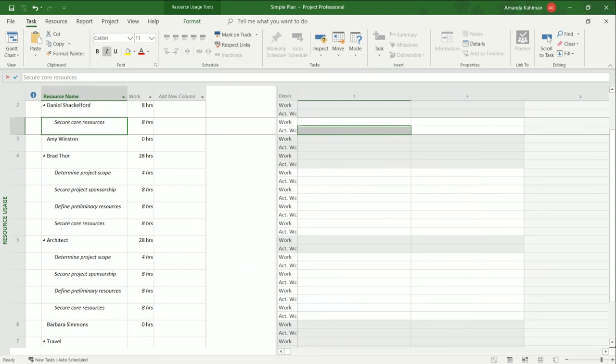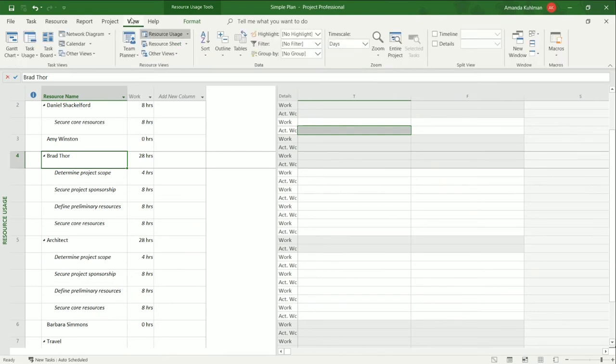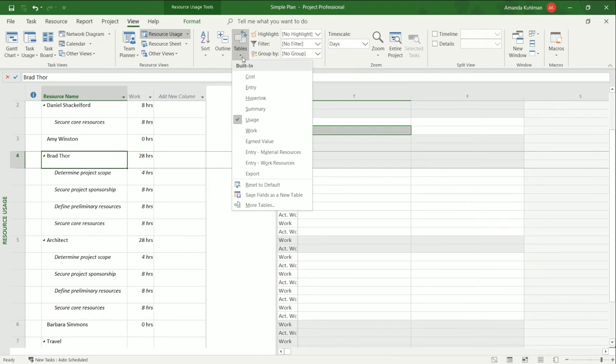Since this is a resource-based view, if I'm interested in seeing the cost for those resources, what it is costing me to have Brad Thor on my project, I can come to my view ribbon up here, and there's a table section here. There are several built in that give me that high level information I'm looking for. There is cost, work, summary, and usage, which are the most frequently used ones.